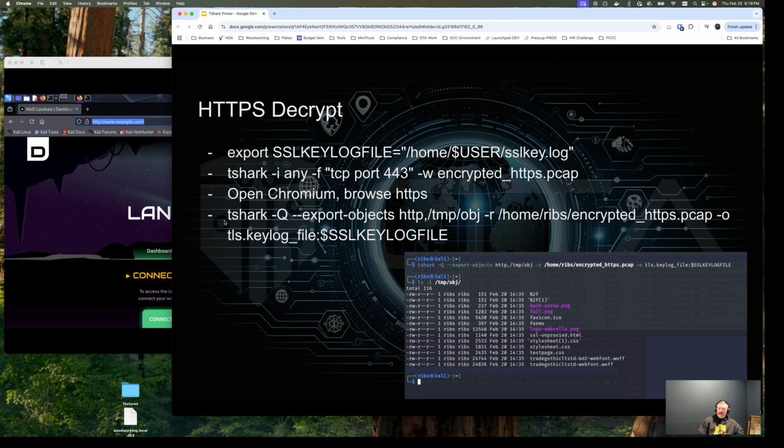All right, and then this long TShark command, you can pause the video and read it if you want to. I'm going to use TShark to export my HTTP objects from this PCAP file that I just created, and the key log file is my keylog file that I've defined as an environment variable, right?